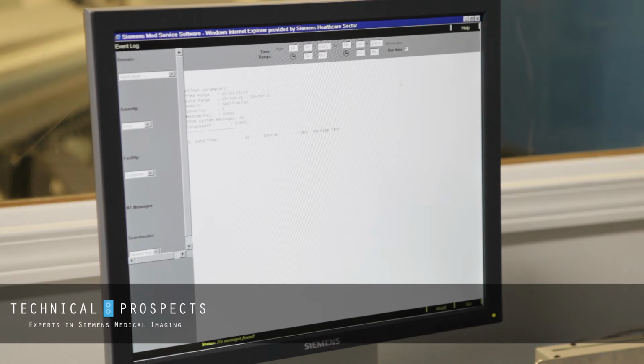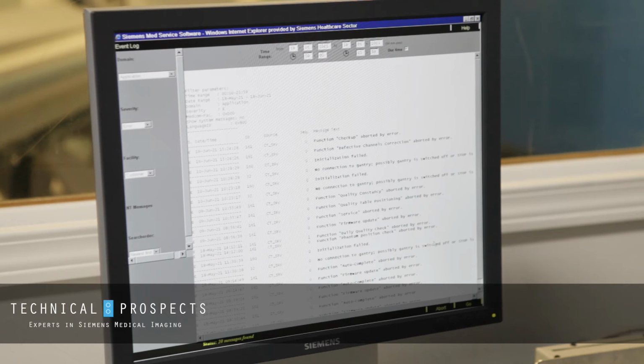However, we can also go back. We can say, okay, use time. Let's go back to May. So I'm going from May 18th to June 18th. Now I'm going to click Go again. Let's see what we have. So in the past, we did have some issues.